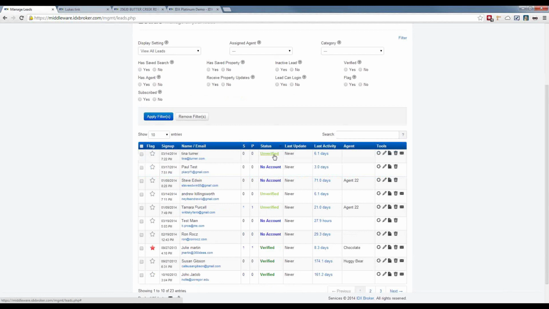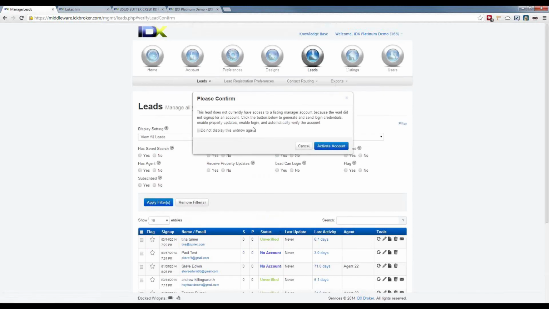Let's say they come in through a details page. They fill in the details page form, and they go to a status called no account. What that means is we built this, I think, 2.5 months ago. This allows you to convert that account, so you can actually activate that account. It sends that person an email saying, hey, you signed up for the listing manager, or it looks like you've asked for more information.